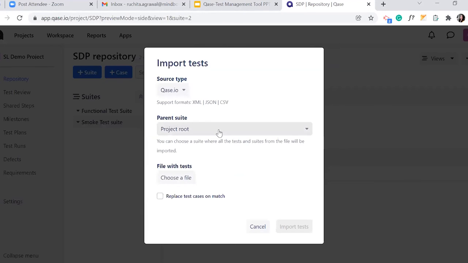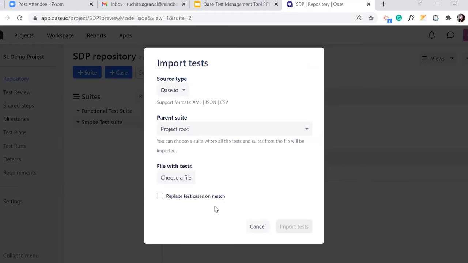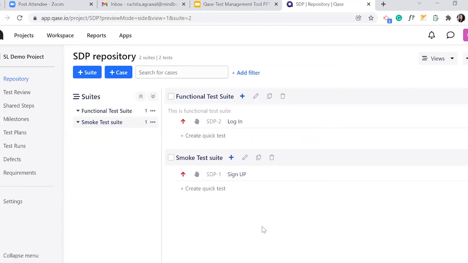After clicking on that, we need to select the parent suite. Then clicking on choose a file, we can select the file whichever we want to import, and we can simply click on import. After clicking on import, we can see the test cases in that format only. We can see the suites and the cases, same like that. So there are two ways to create the suite and the cases.